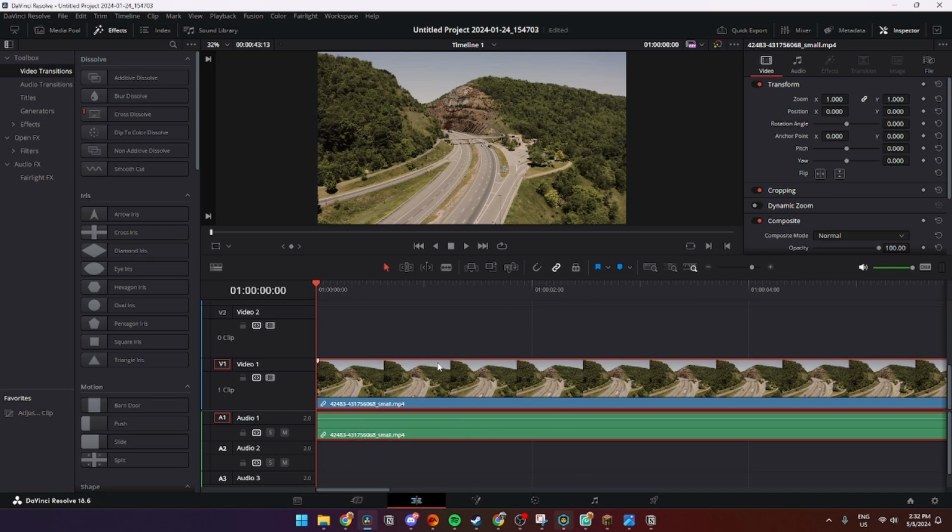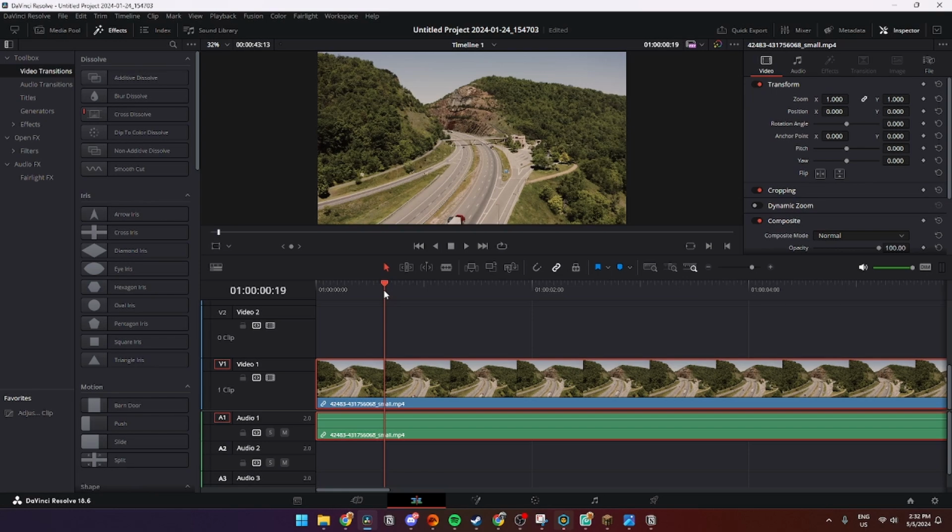So the first thing you need to do is find your clip that you want to zoom track in. Then from here, you need to find the frame where you want to start to zoom track. And I want to start about here.